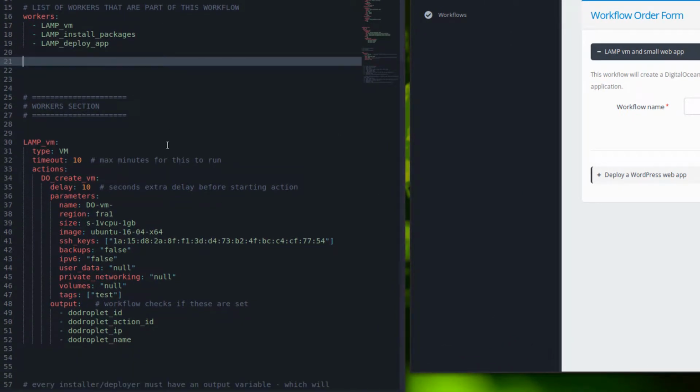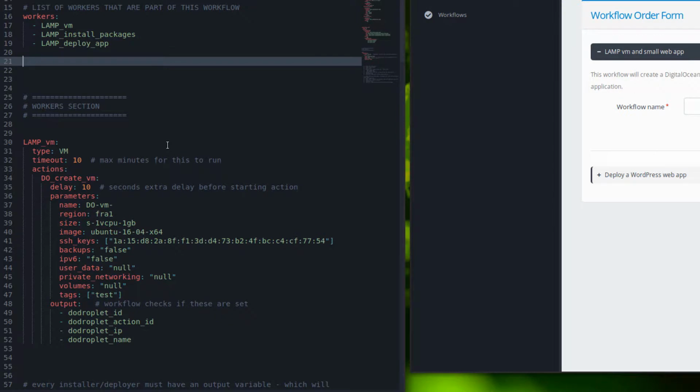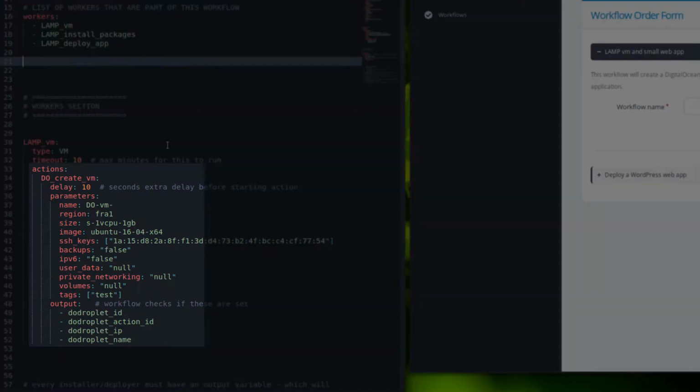Our first worker will connect to DigitalOcean and create one VM. The worker has one action, to create the VM. Every action has at least one output parameter that can also be used by other workers or actions within the same workflow.